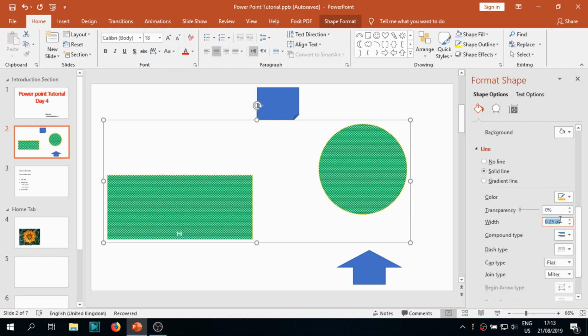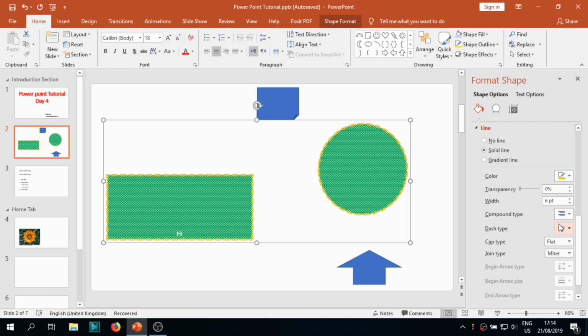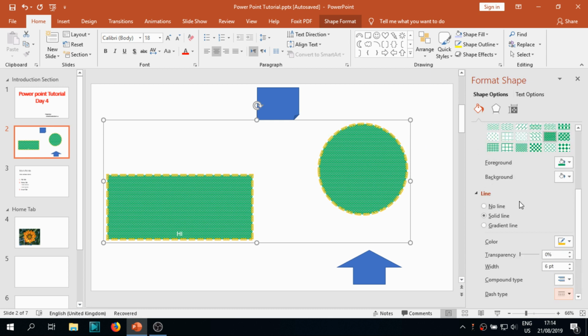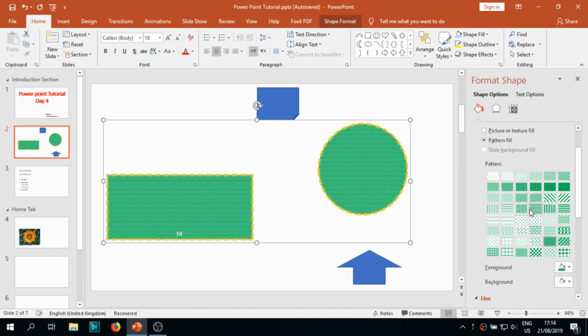whatever size you want. For example, I put 6 pt with a bigger outline, and I want to make it a different compound type, and dash types a different one, like dashed line. So in this way you can choose the format of line and the format of the shape.